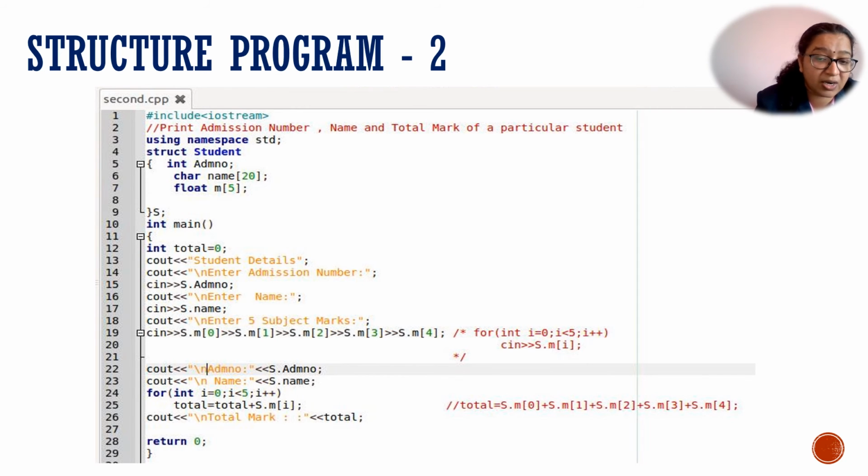This is one method of inputting. We already studied how we can use the for loop. If we are using the for loop, we can put it like this: for (int i = 0; i < 5; i++) cin s.m[i]. So two methods are there. You can use any one. The first method I used, and the other one I put in a comment just to show you. Okay. Now the next lines, just to display the details: cout admission number s.admno, cout name s.name.